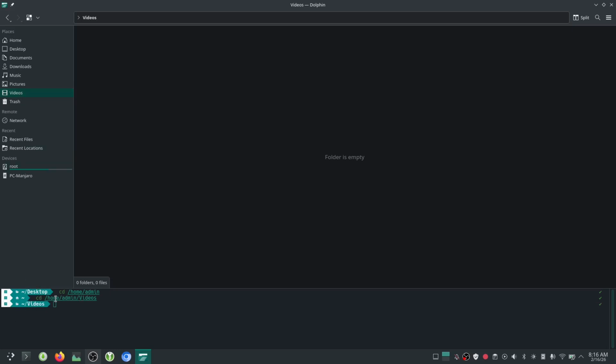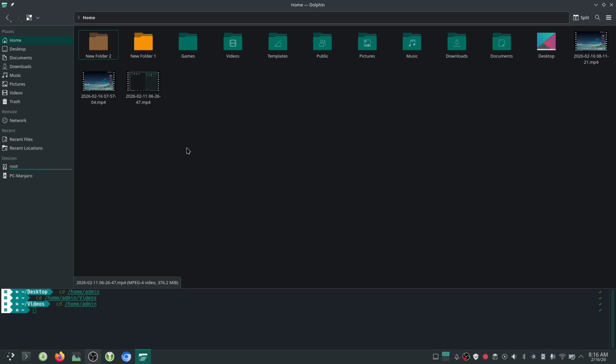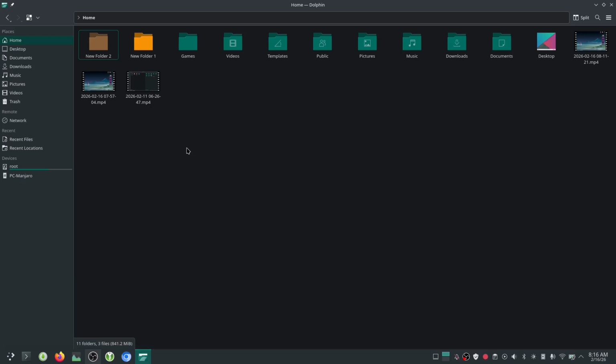I'm sure I've only scratched the surface of what Dolphin can do, maybe 50% at most, but even this is enough to make the switch from Windows to Manjaro Linux worth it.